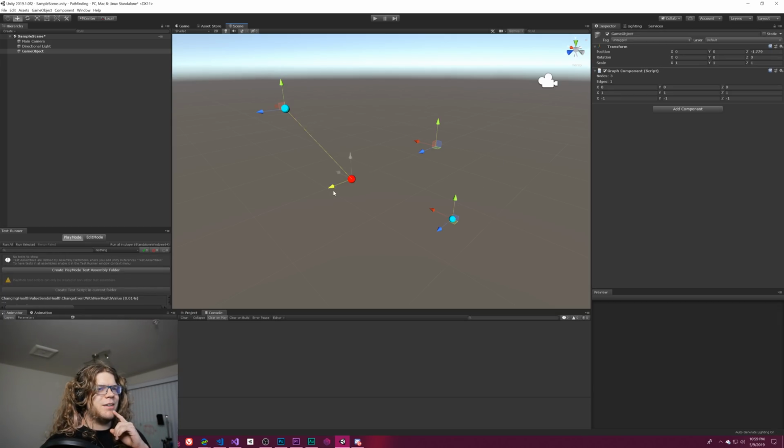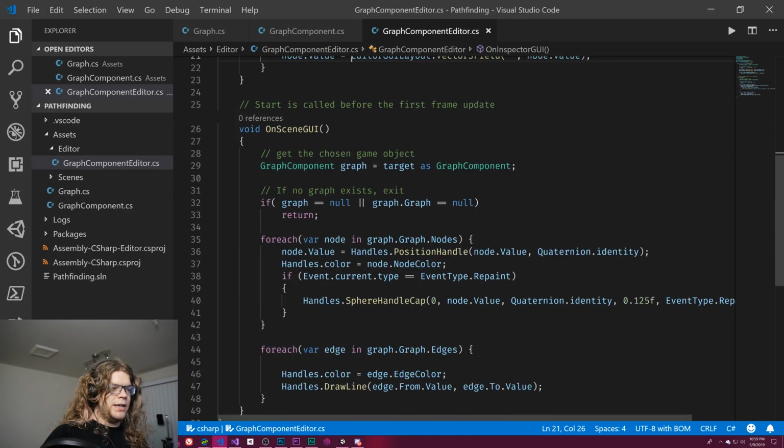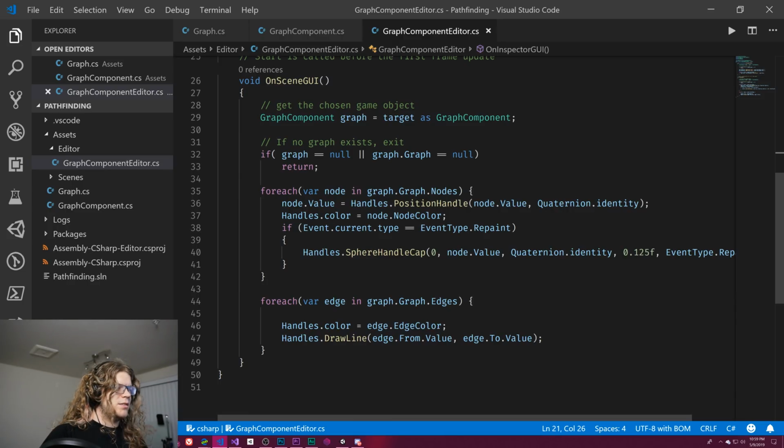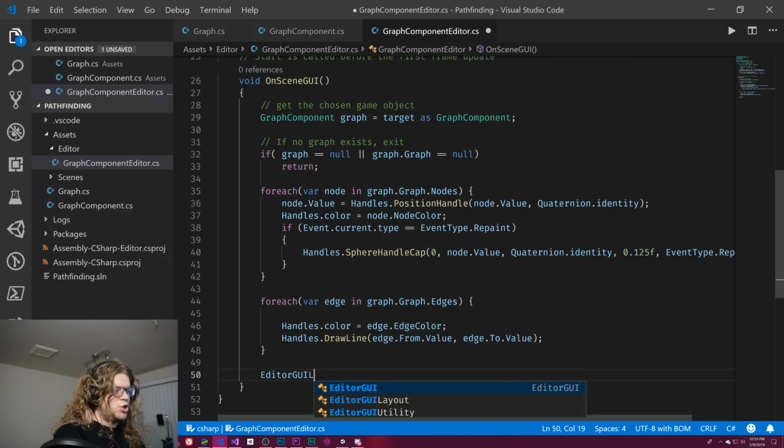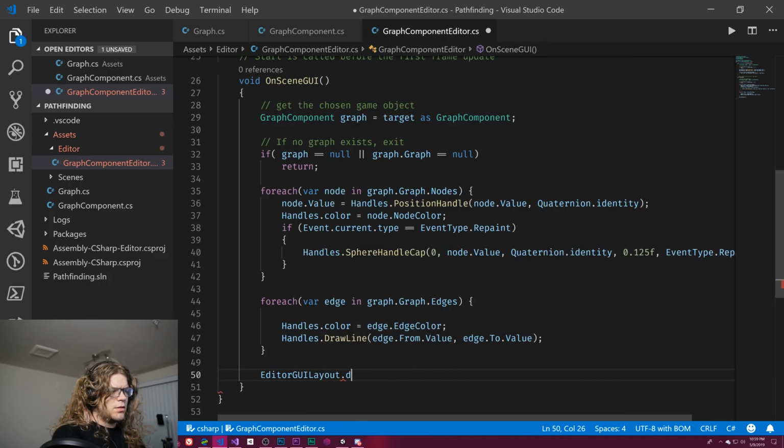And when you reload, it does work. So it doesn't get detected when I slide these. There's a function that we'll need to call to actually force a refresh. The dirty bit. How do we do that? EditorGUILayout.dirty. Dirty.